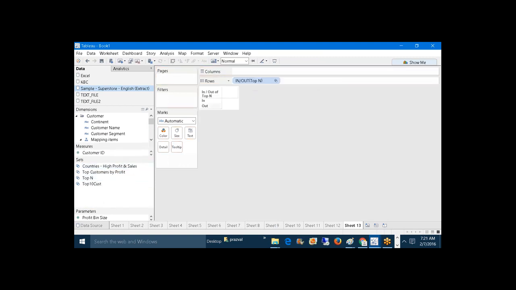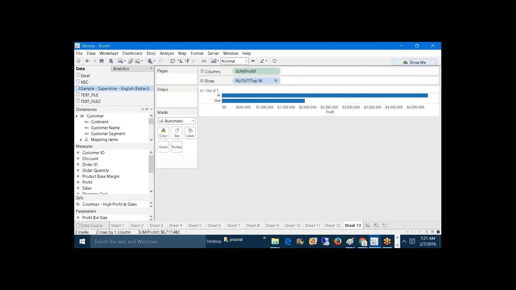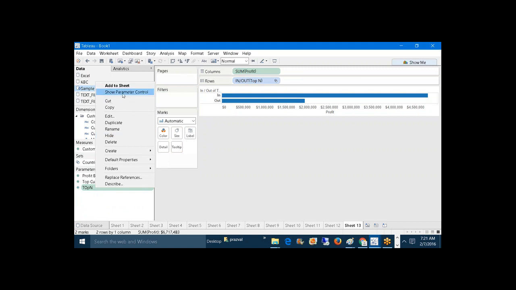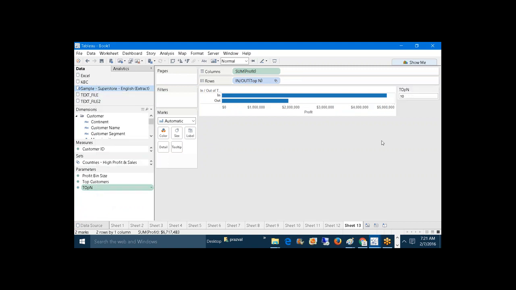Drag the top n set, then go to the measures and drag the profit. Then go to the parameters and show the top n parameter. Here we're showing the top 10 countries based on the profits. If I click on ABC, we can see their profit contribution.